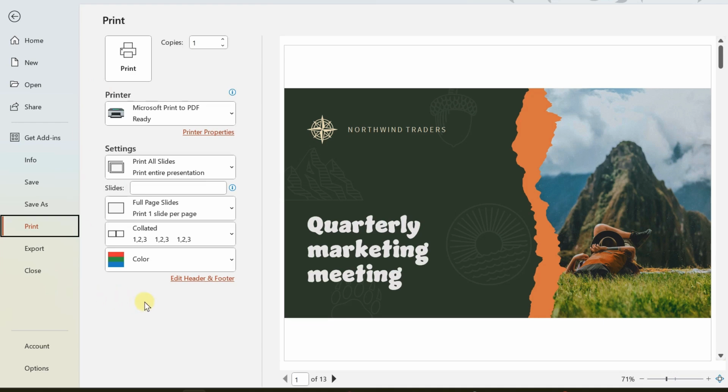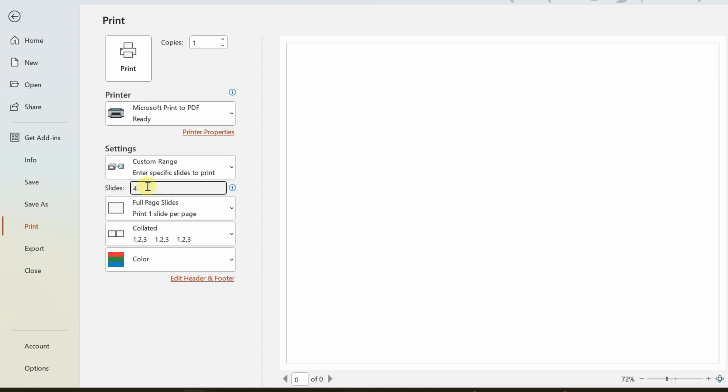Now, here is the most important part. Okay, first thing is the settings, and in the settings it says print all slides, the entire slides. Okay, so that's good because I don't want to miss any. I just want to print all the slides. But if I want to print a certain slide, then you can specifically put the number down. So if I just want to print slide number 4, I can just put 4 in there, and that means that I'm entering the specific slide to print.